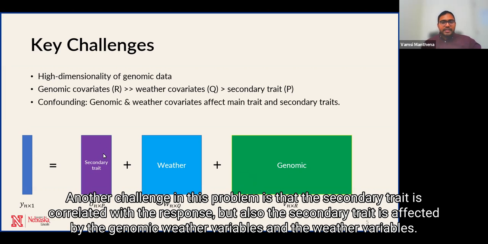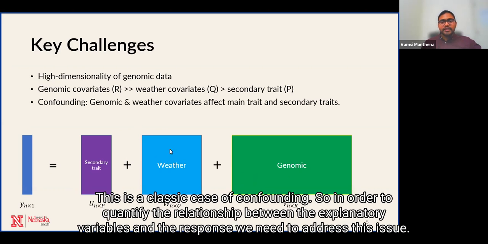Another challenge in this problem is that the secondary trait is correlated with the response. But also the secondary trait is affected by the genomic variables and the weather variables. This is a classic case of confounding. So in order to quantify the relationship between the explanatory variables and the response, we need to address this issue.